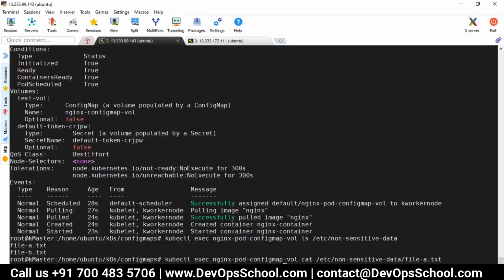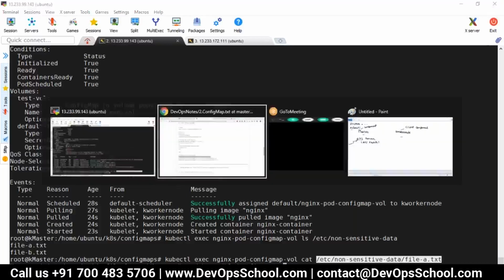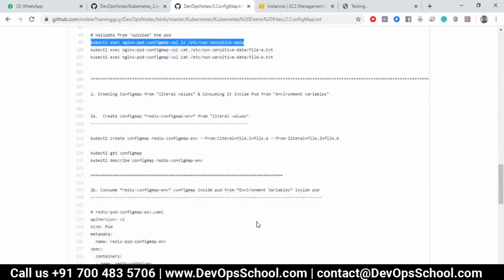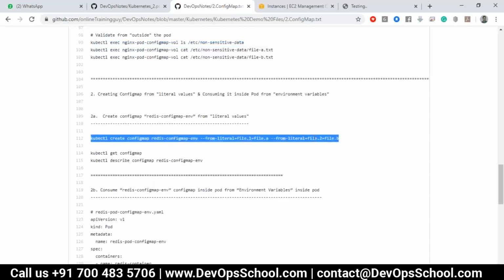So this way, I am storing the data from file to file by using a config map. How to keep it into the pods? Now there are other ways also that you can create some literals. Literals are nothing but variables or environment variables. So I'm going to create a config map with environment variables.